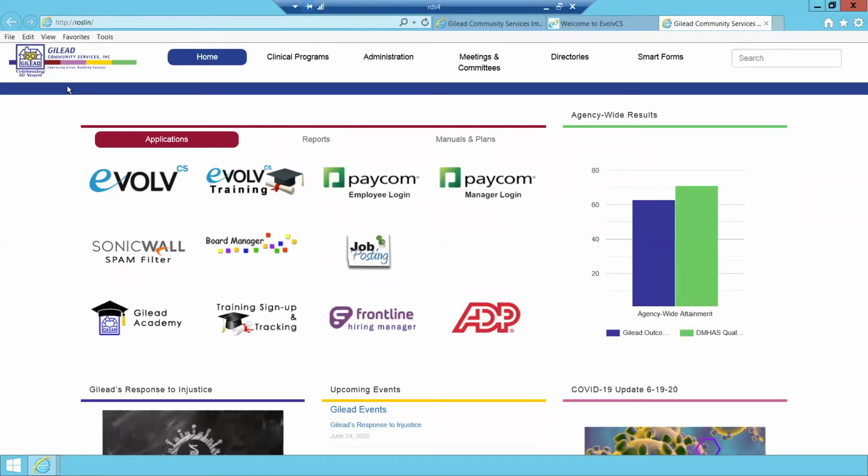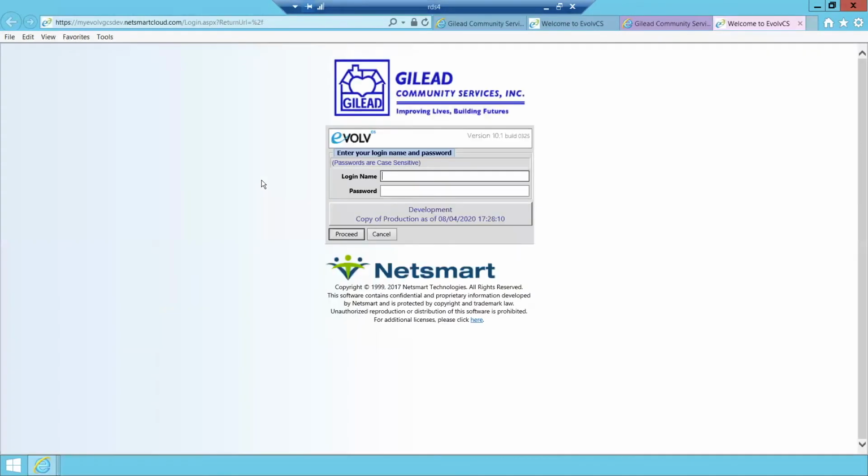Now on the applications page, you don't want to hit this first one because that is the live version of Evolv. What we're looking for is the training version, which is labeled by it says Evolv Training. So we're going to go ahead and click on that. And it's going to bring us to the login page for the training version of Evolv. And we know it's the training version because at the bottom it says development.